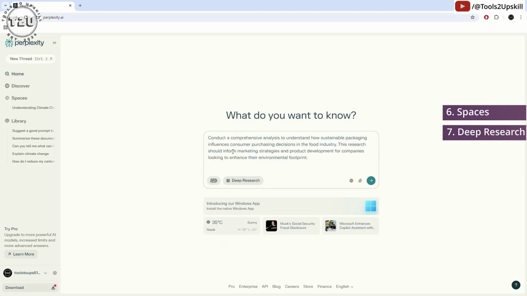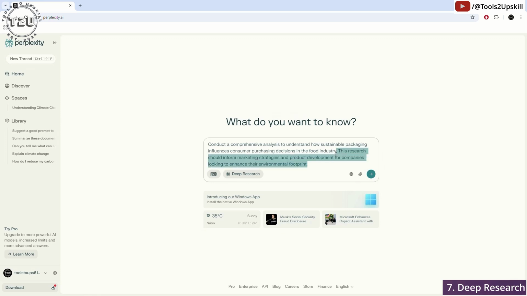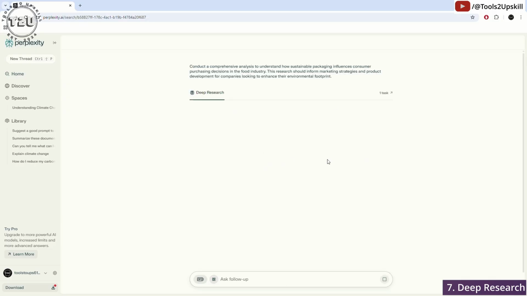I'm going to give Perplexity a small research problem: doing some research about how sustainable packaging influences customer purchasing decisions in the food industry. And I also mentioned what exactly the research should include. I'll toggle on the deep research button and I'll start a new thread.